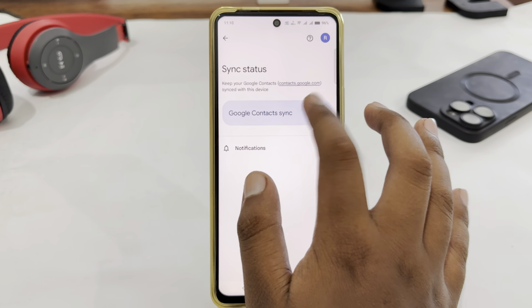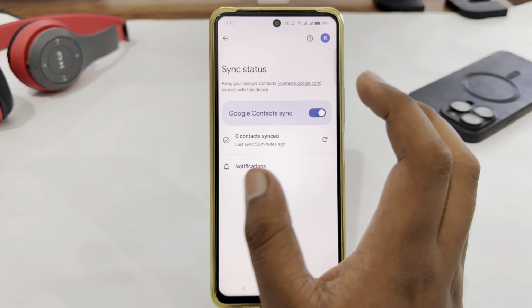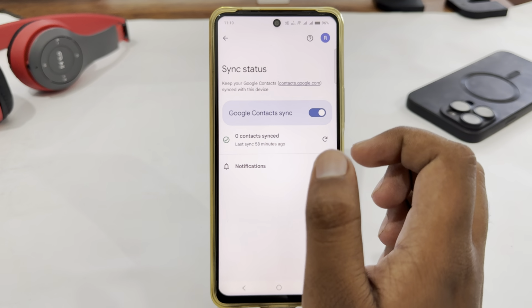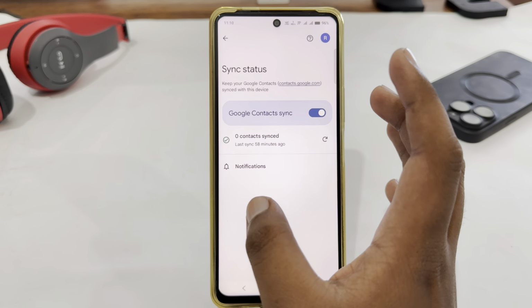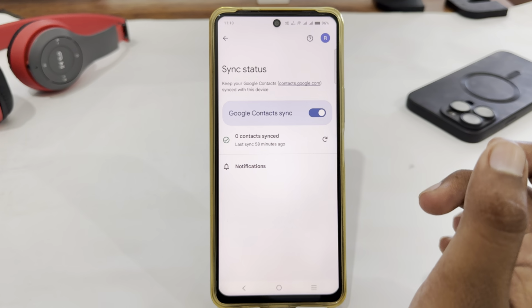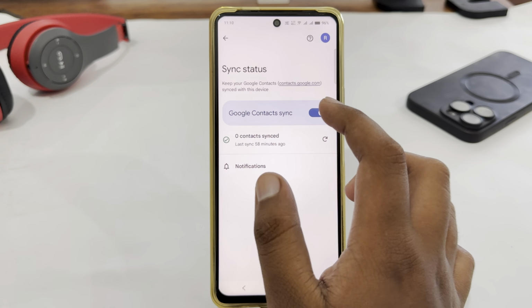disabled. You just have to tap on it, and it will be enabled, and after that all your contacts will be uploaded or saved to your cloud storage.